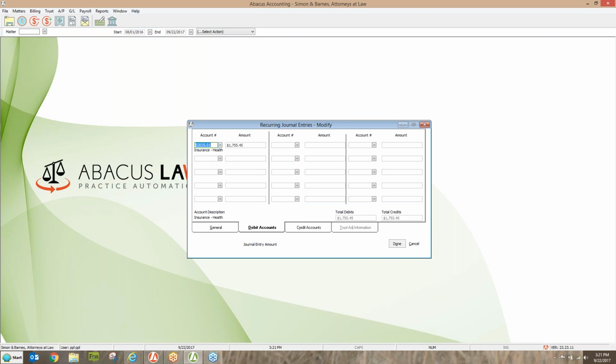Okay, now this is where Abacus support or any training that you have with Abacus can help you with this if you do have questions. But think about it. If we set it up once, then the Abacus program will take care of it for us each month, even if the amount changes, and we'll be able to use this feature. So here you can see I'm debiting my health insurance expense account, and I'm crediting my operating account. So that's what has to be set up, all right?